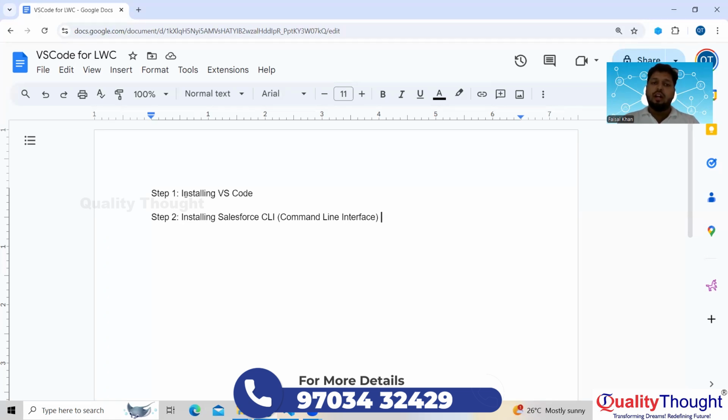This is really very important when it comes to LWC or connecting VS Code with Salesforce, because it acts like a bridge between Salesforce and the VS Code. Without this, we cannot set up our VS Code with Salesforce. We cannot connect with that.